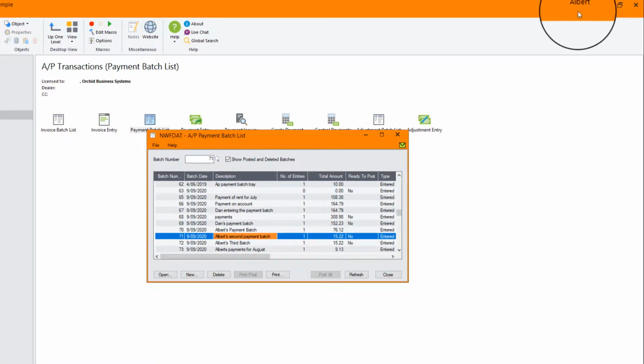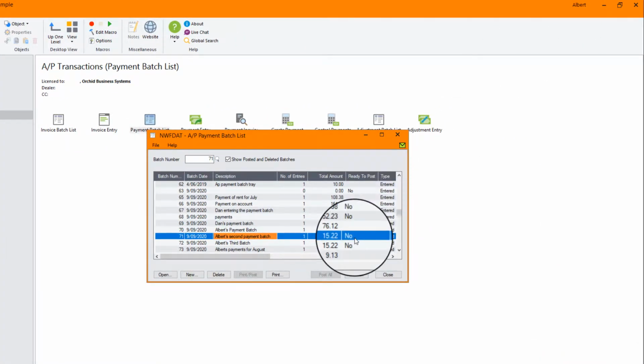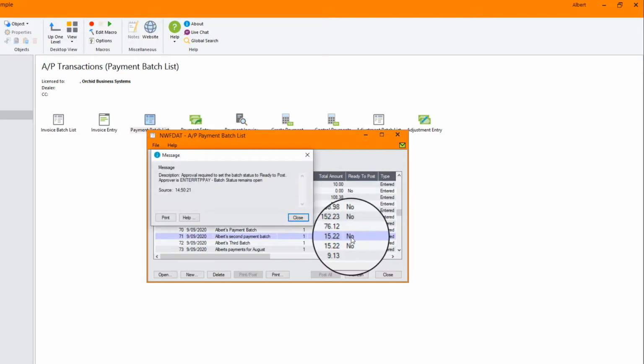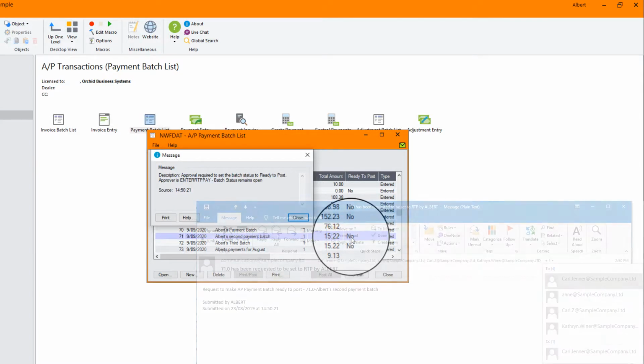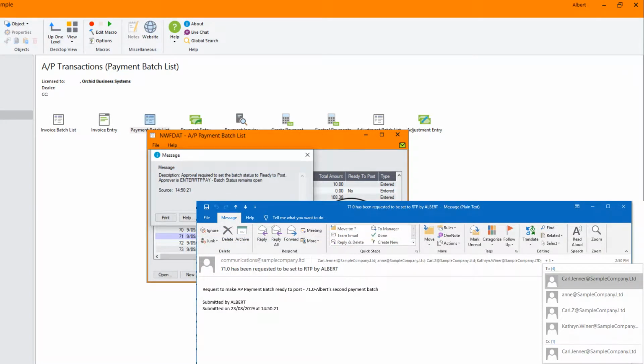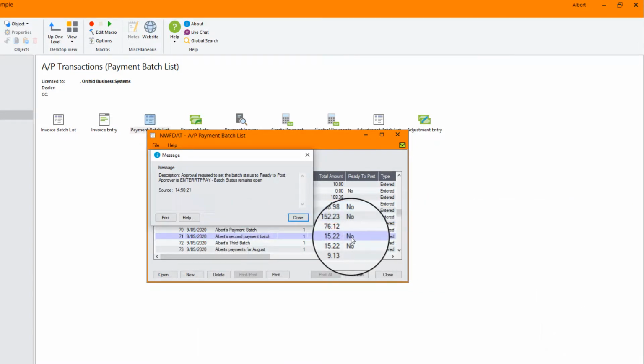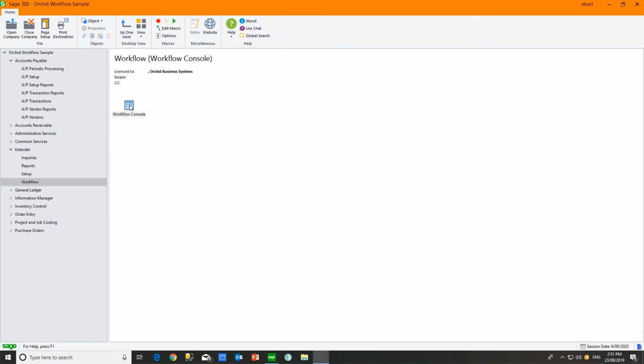Signed in as Albert, once I have entered and printed my payment batch and printed the checks, I can mark it ready to post. And the workflow is automatically triggered because the workflow is attached to the batch status field. And I get a message saying that the workflow instance has started. An email has been sent to all in the Enter Ready to Post Pay group, and the batch status has been set back to open.